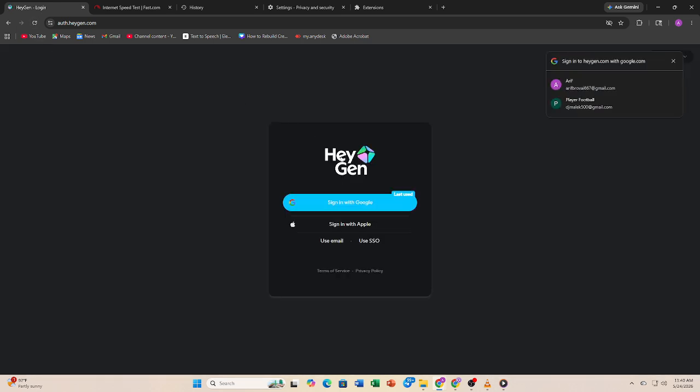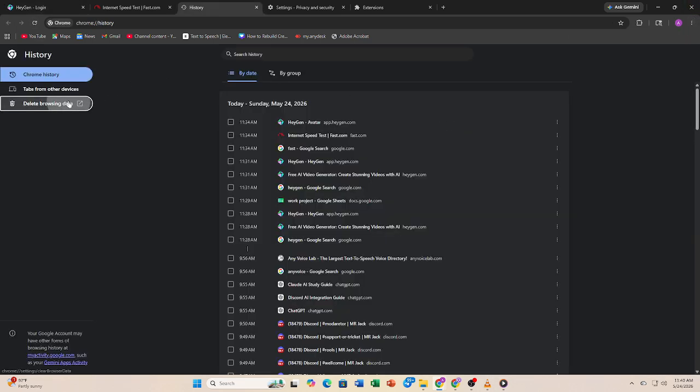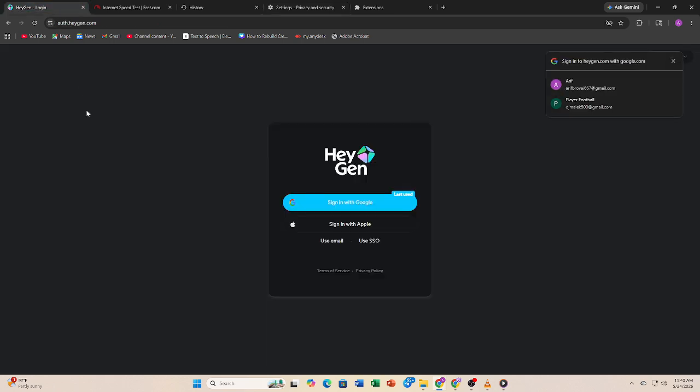So yeah, clear your browser cache and cookies. Corrupted stored data can block login sessions from working properly. Now try incognito mode or switch to another browser. Sometimes extensions or saved sessions cause login conflicts.